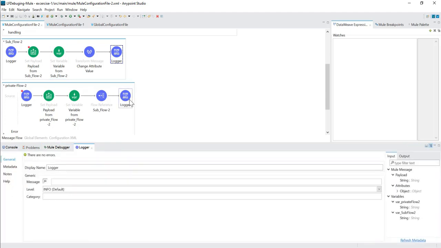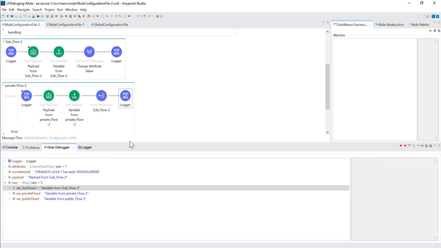It is similar to when we call a function from another function, right? So if you see, once the execution of subflow 2 is done, the control will return to this logger component in private flow 2. So let's move ahead.